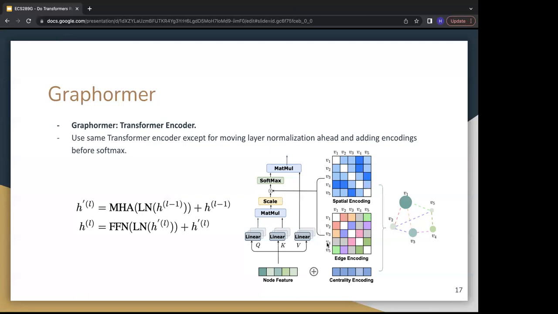And this one is the edge encoding, which takes a dot product of a learnable edge embedding vector with the edge features. They also do layer normalization before the multi-head attention and the feed-forward network, and this has been proved in previous work to help stabilize the optimization.